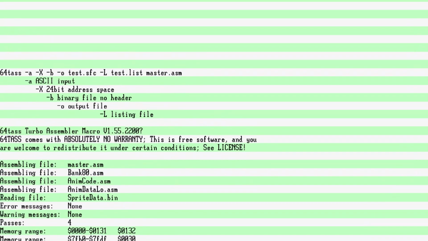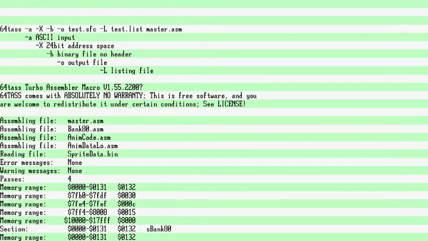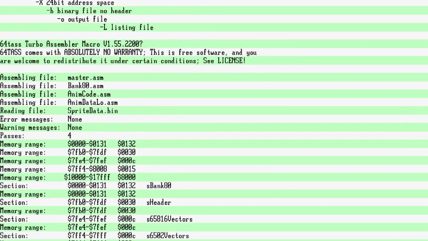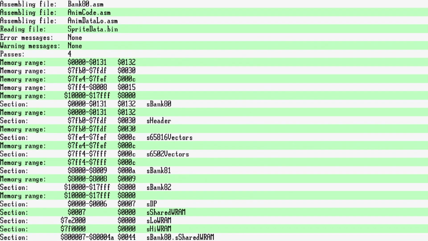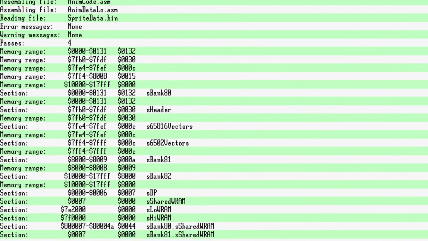Having sections means we get a nice itemized list on how big each thing is. For example, Bank 80 currently has 327 bytes in it, and I have 7 bytes used of the DP, 68 bytes of the low shared, and my low WRAM and high WRAM are empty.